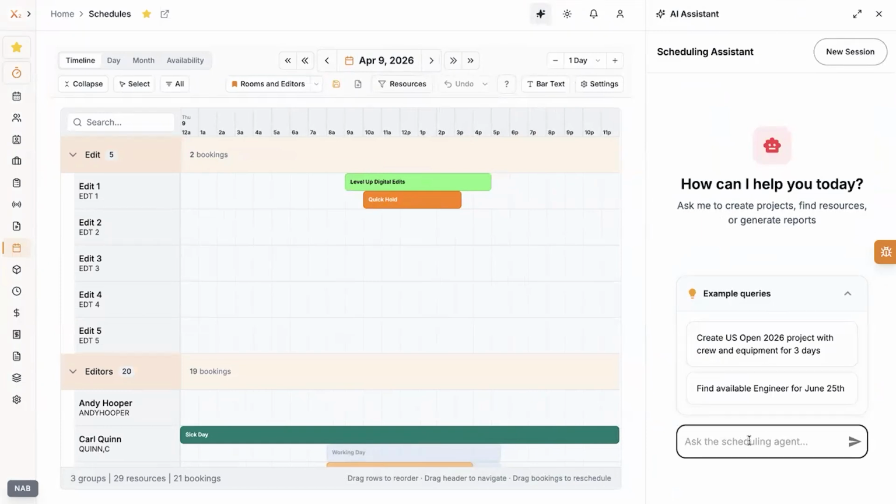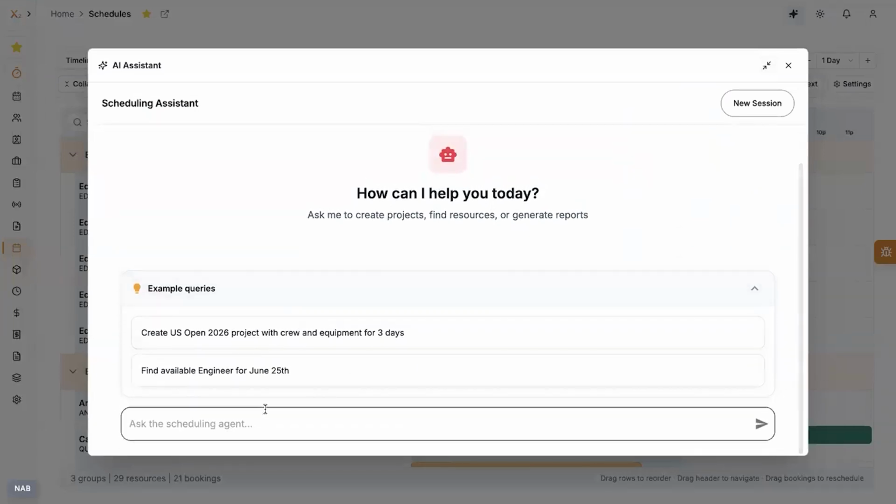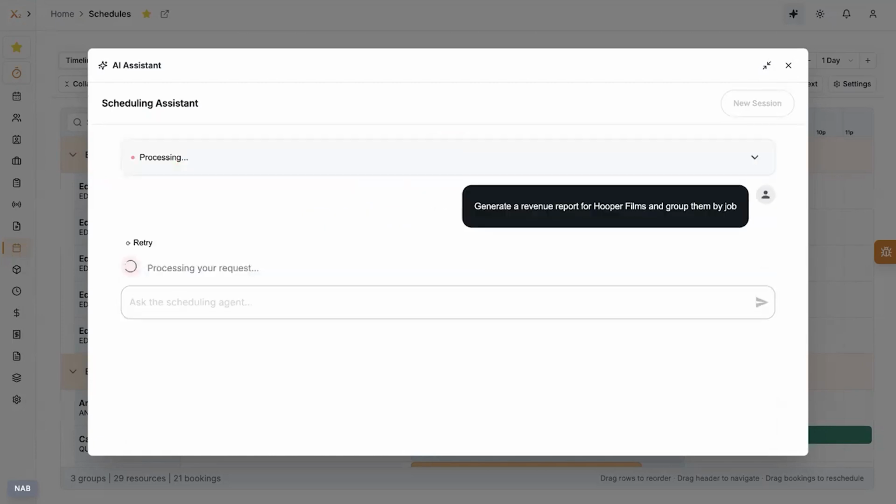The first thing I'm going to do is have it run a couple of reports. I'm going to maximize the AI assistant so I can see more of the screen. It has a couple of examples here for you to start. I'm going to say, let's generate a revenue report for Hooper Films and group them by job. So I make the request.